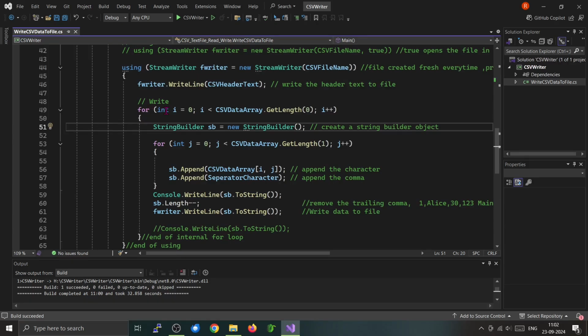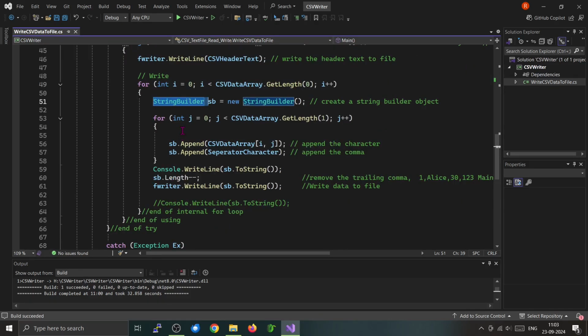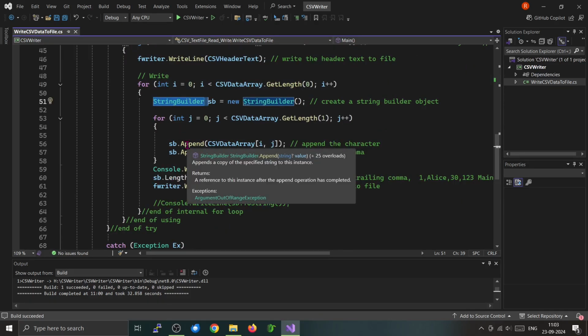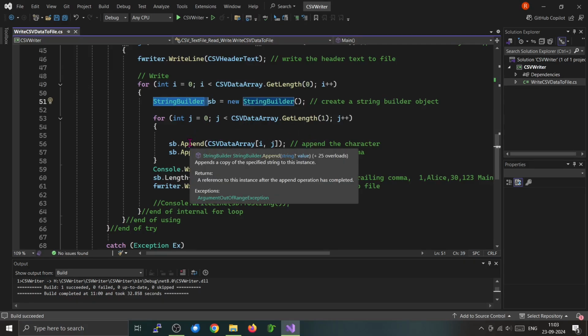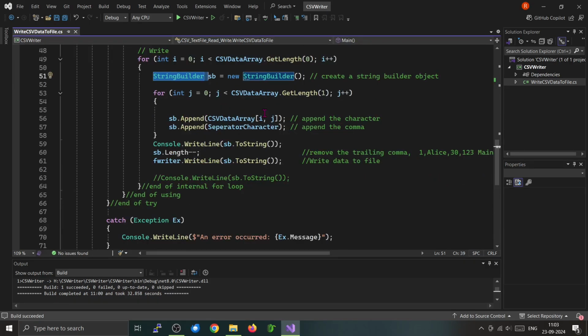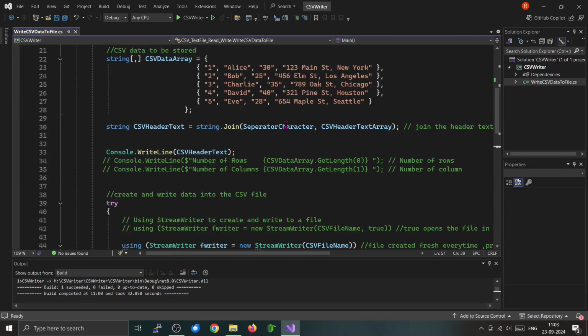Inside the first for loop, we'll create a string builder called SB, and then inside the second for loop, we will append each character using the array notation to the string builder SB. So once the first character is appended, we will append the separator character. So it will be like Alice, comma 1, comma Alice, like that.